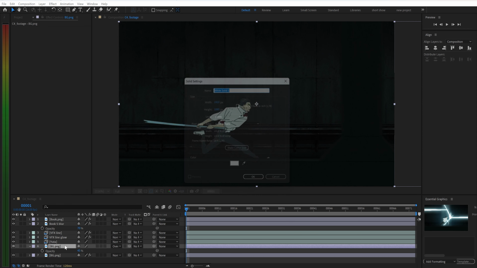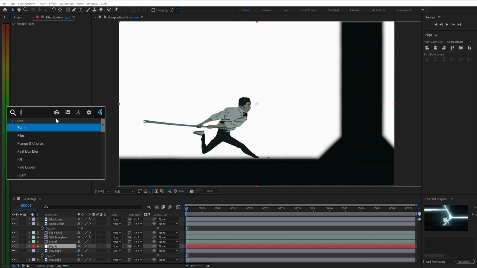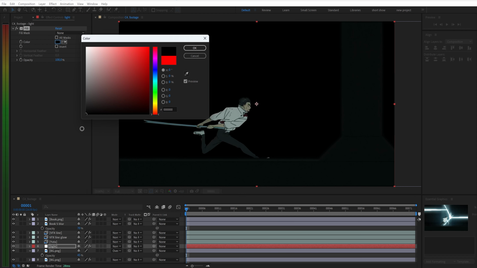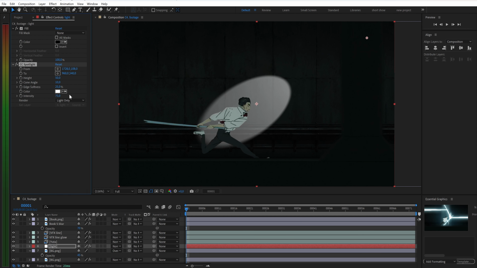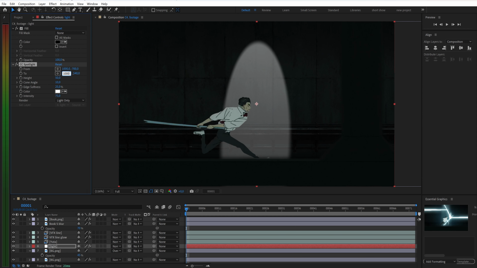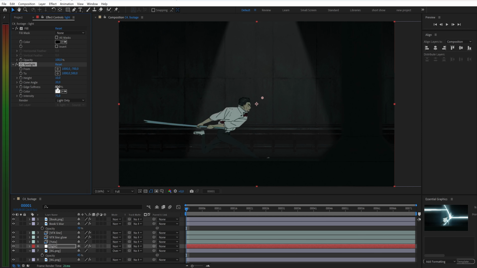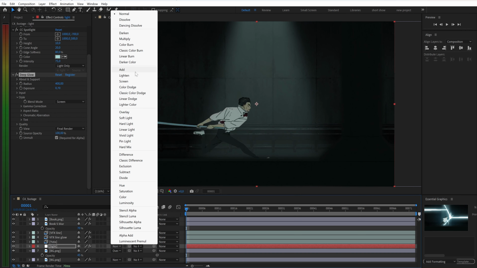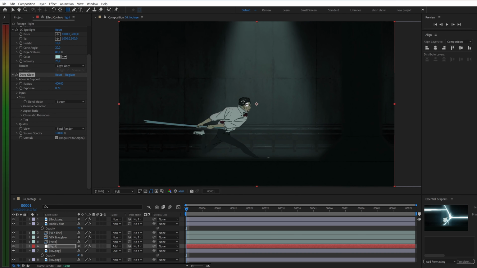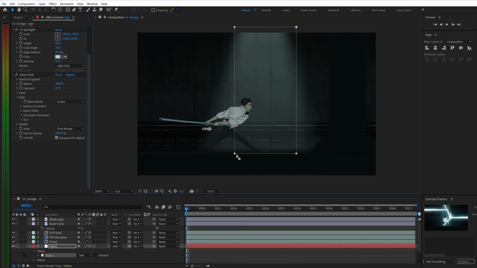Just like in the first scene, create a new solid and apply CC Spotlight to generate the passing streetlight effect. You can follow my exact effect settings on the screen. Once done, change the blending mode to Add and draw a mask to shape the light cone.